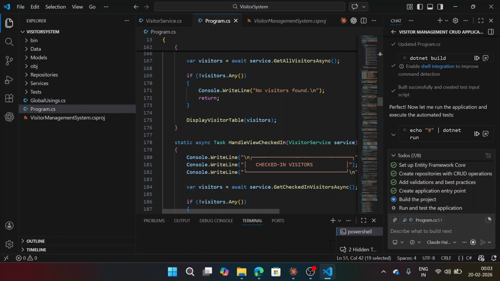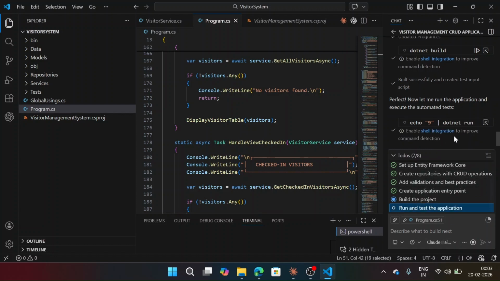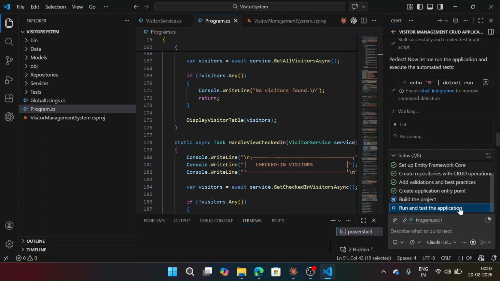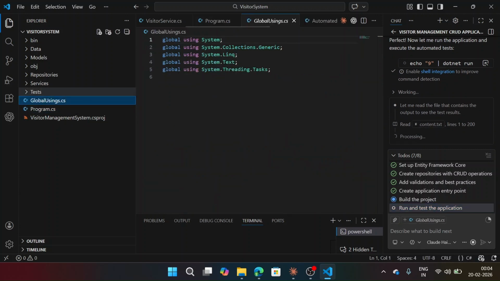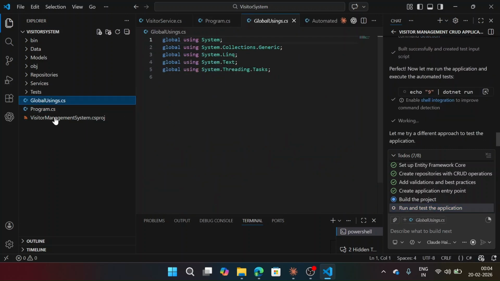So I'm not sure why, but it's stuck on this particular step, taking a lot of time. So I just asked it to run and test the application in the background. Not sure when exactly, but yeah. So this is global using. I'm not sure why it is using this global using, but it is right.